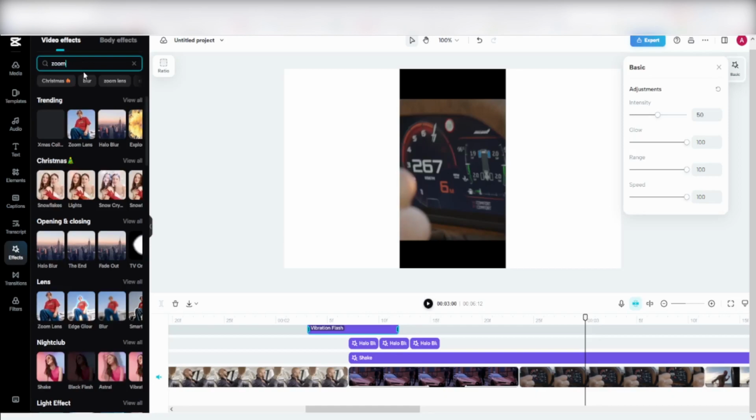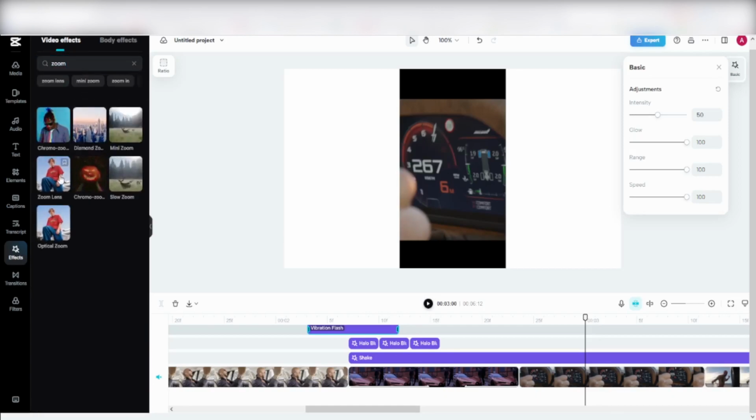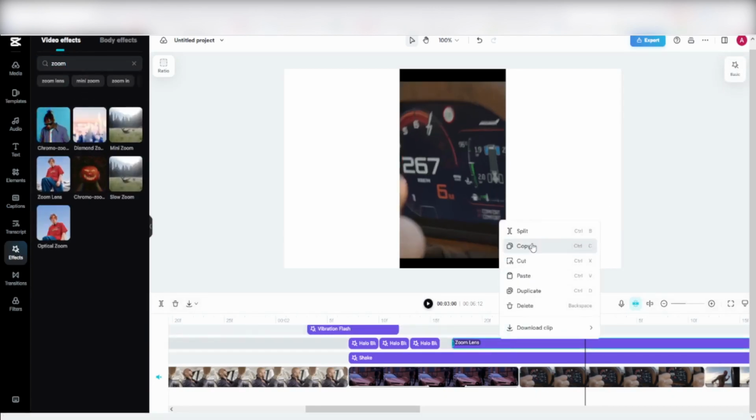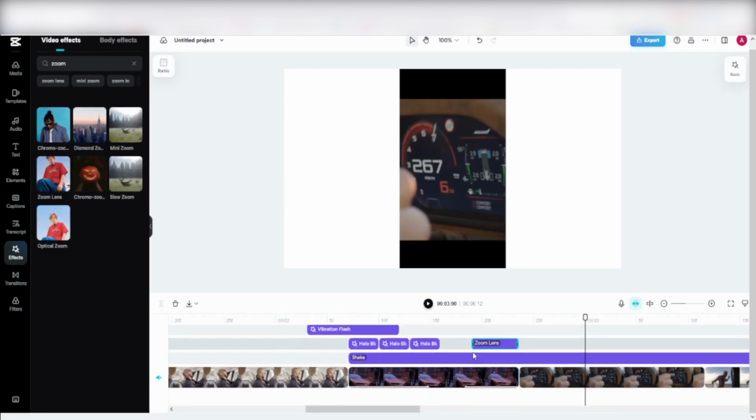Now what we want to do is add a little bit of zoom. For that, go to Effects and search for Zoom and select Zoom Lens. Set the range and speed to 100 and set it at the end of the clip.